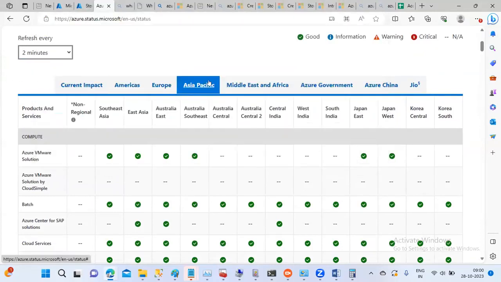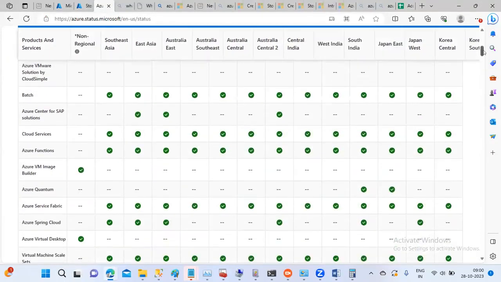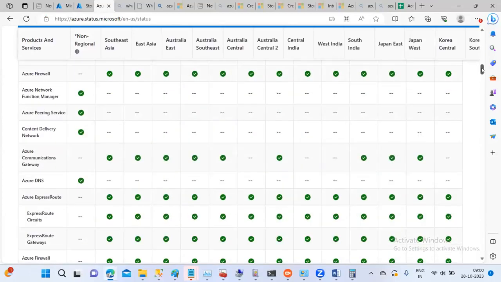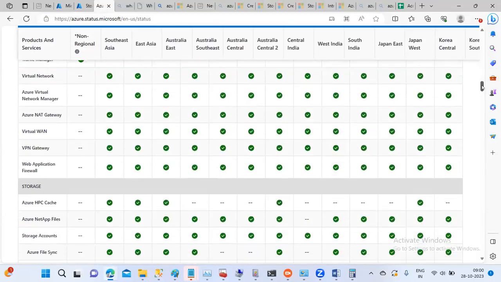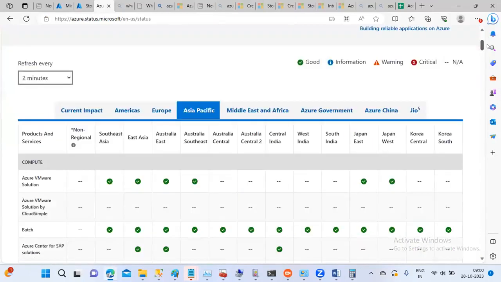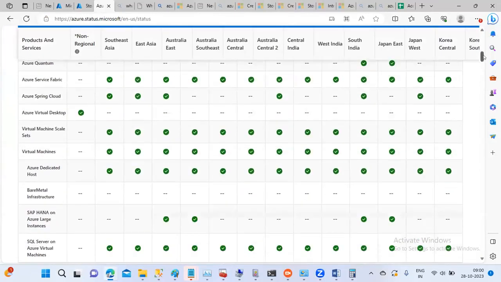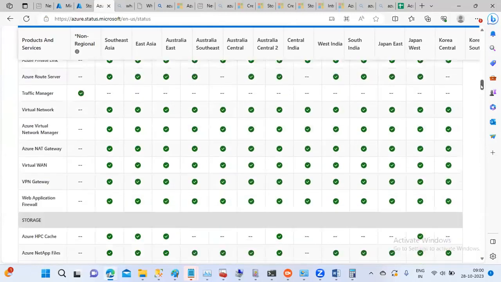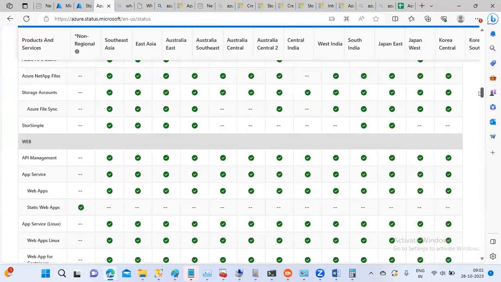Then come to Asia Pacific, and what is our region in Asia Pacific? Central India. Where is that? Central India. In Central India, what have I done? This is my Central India. What I tried to deploy was a SQL database, right?